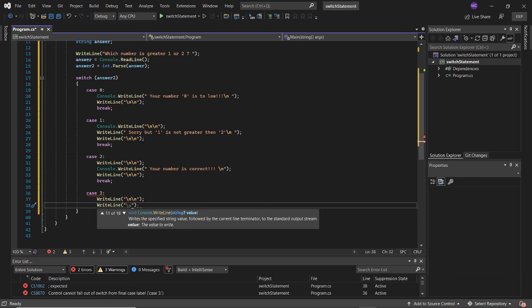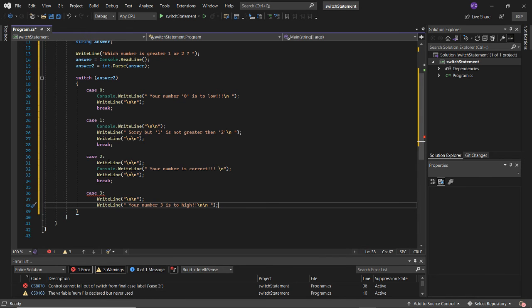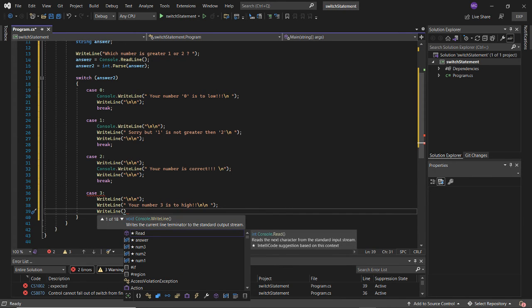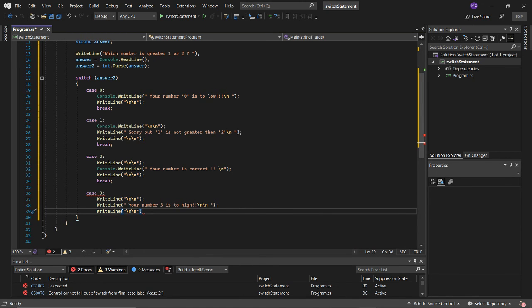And we're going to print out with this case 3, your number is too high, just in case they put the number 3. Okay, I'm going to break out of there.